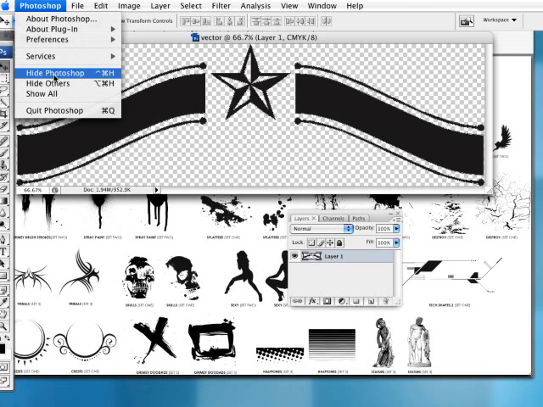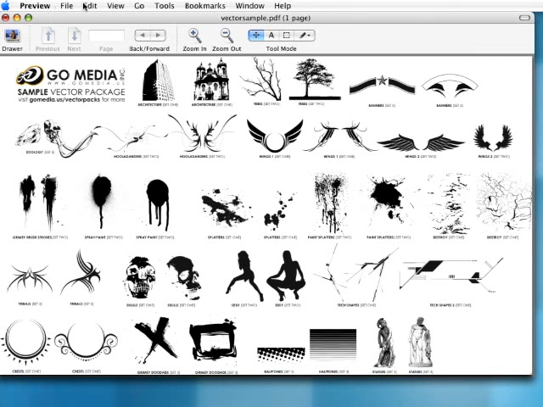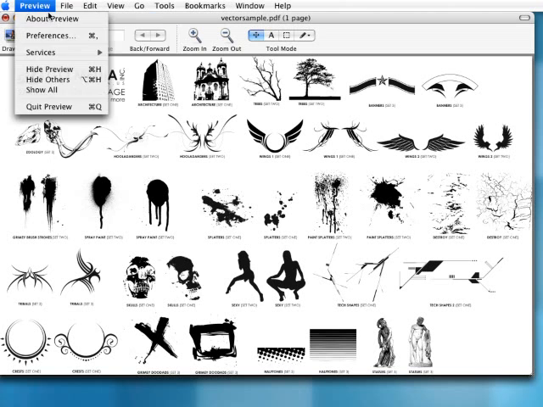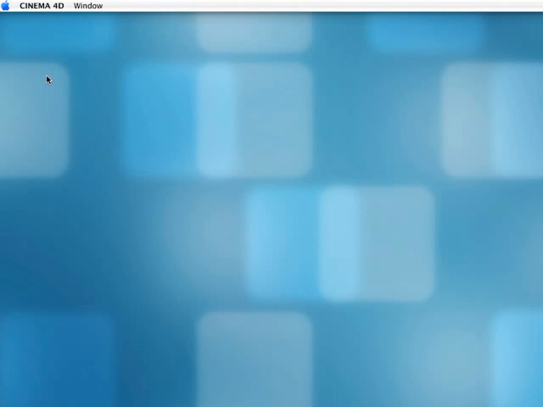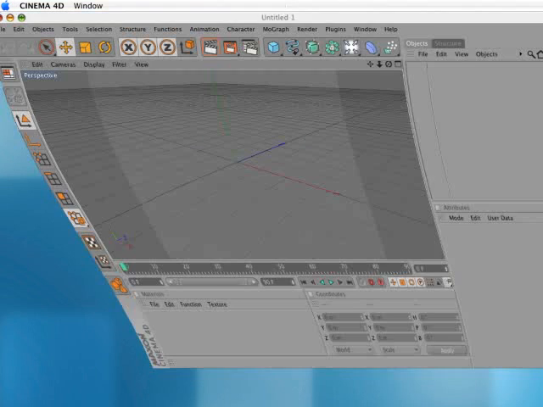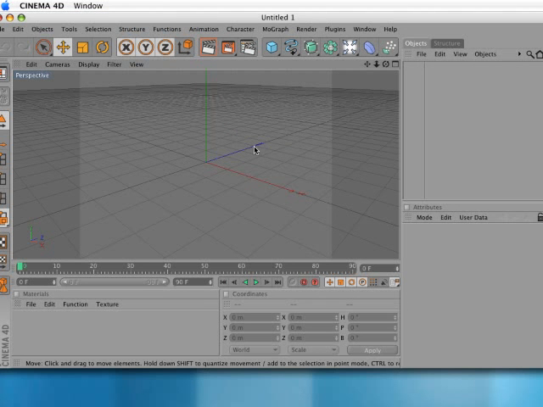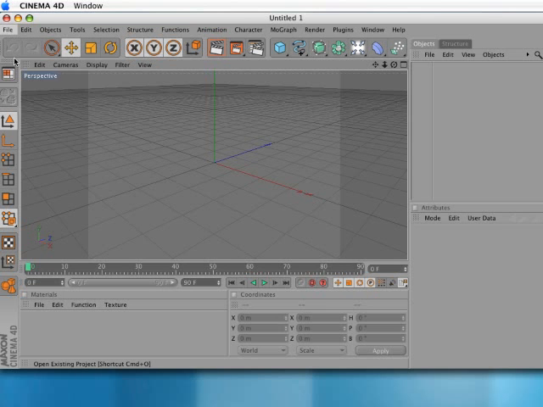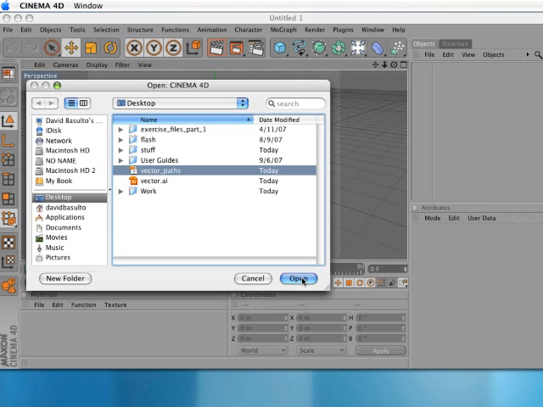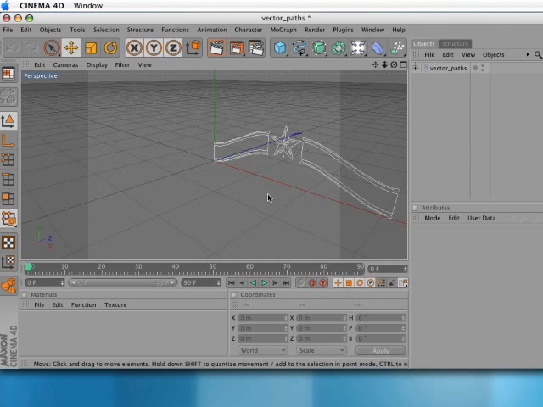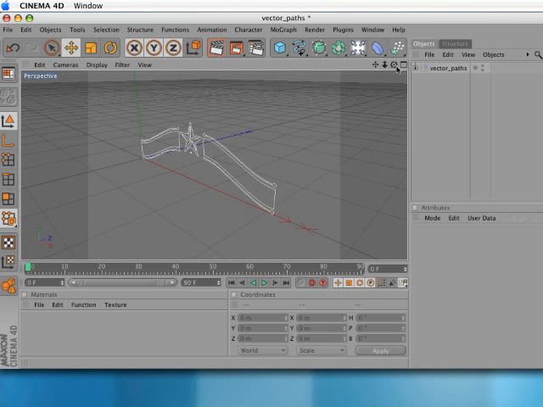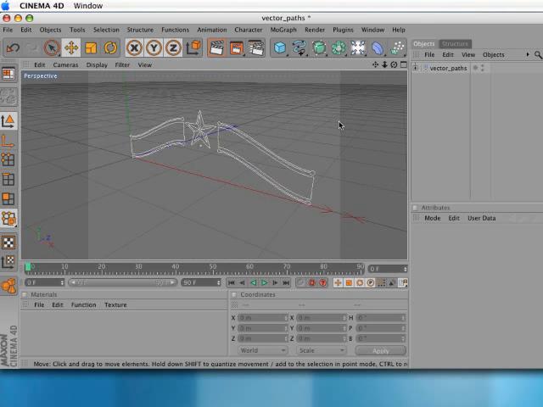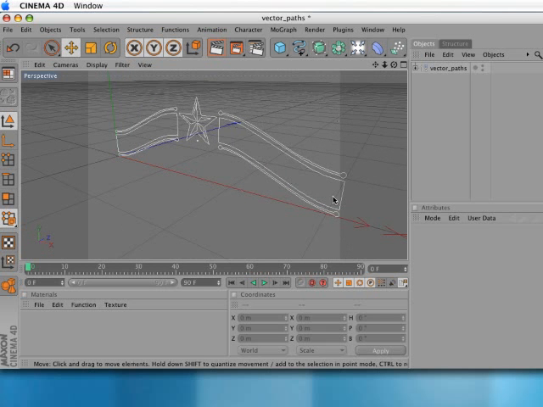And we're going to hide Photoshop, but we're pretty much done with Photoshop. I'm actually going to lower this preview while I'm here. Let's just hide that. So let's open the mighty Cinema 4D. And there we have it. So in Cinema 4D, we go to File, and I'm going to go Open, Vector Paths, click Open, zoom in a little bit, and just move this a little tiny bit so we can see it better. And there you see we have our file now inside Cinema 4D.